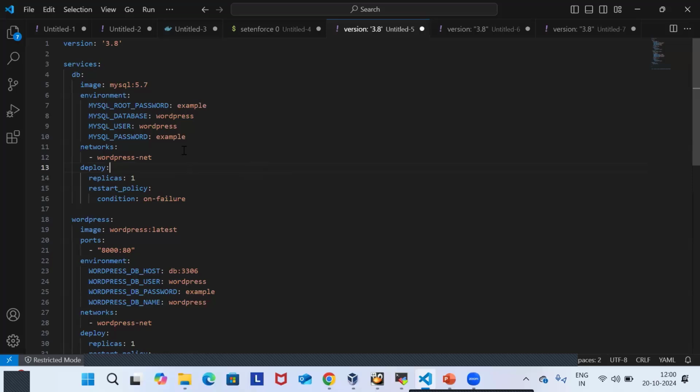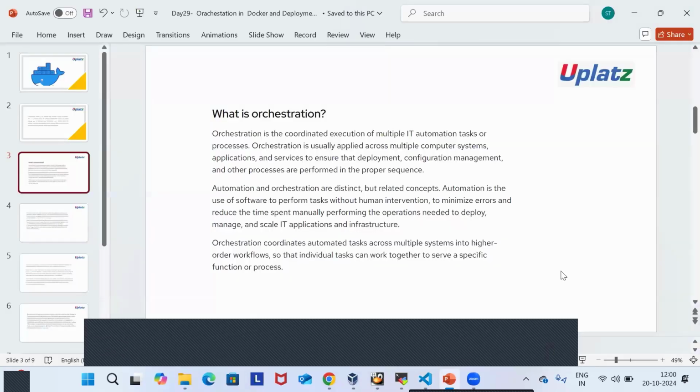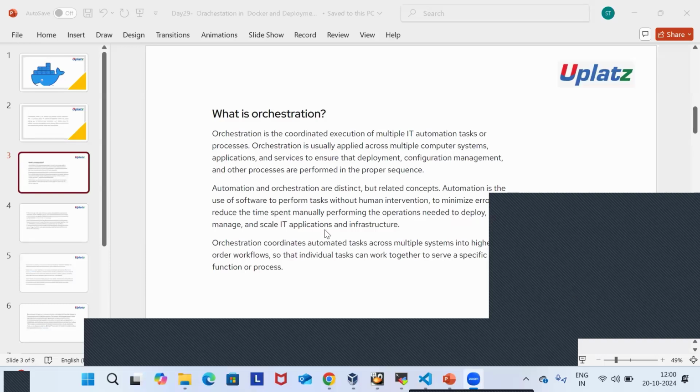So we have so many options available in that. In that case, your orchestration is helping you a lot for the deployment of your application. Okay. So what it is doing here, yeah.